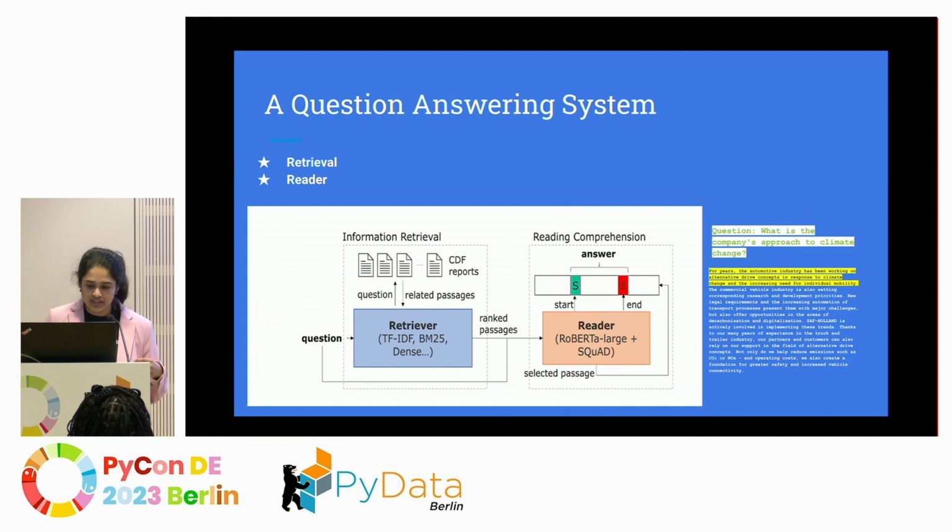And then what you do is choose the top K. This top K can be like top 5 or top 10, depending on your use case. Then you take these top K passages and pass them to the next stage, which is the reader stage. Now, given the same question and a passage, what the reader essentially does is predict the answer span.